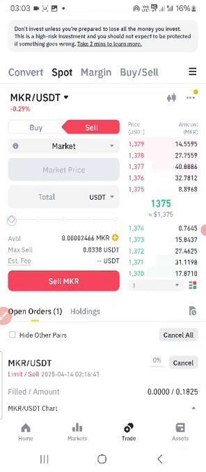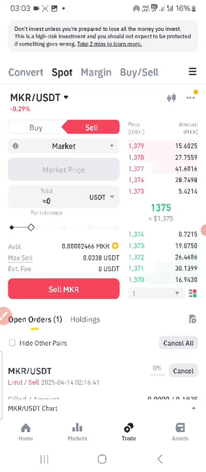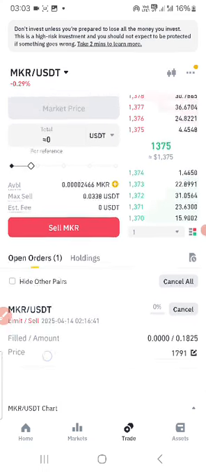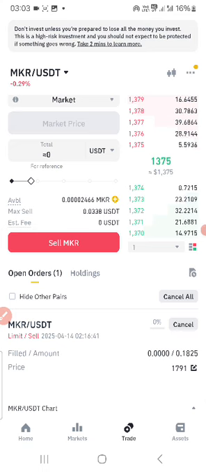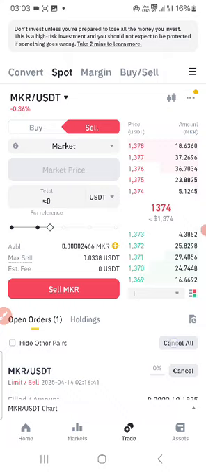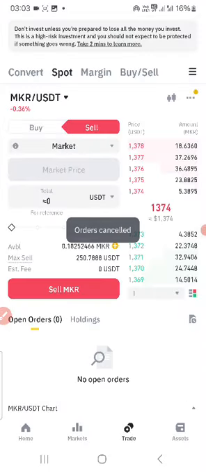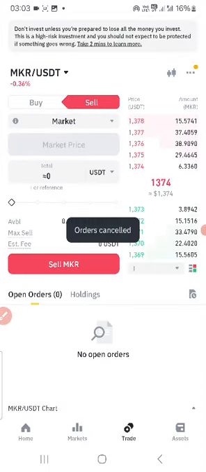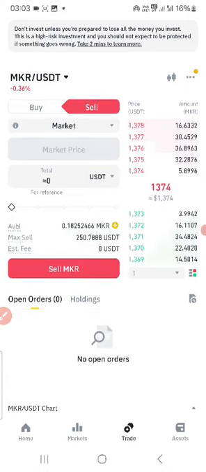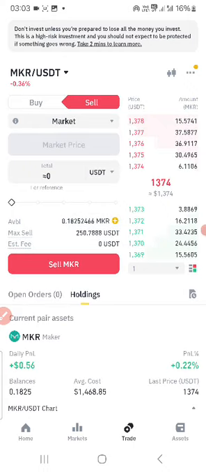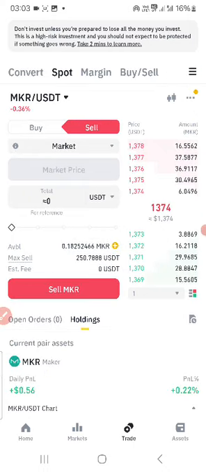How much of MKR do you want to sell? So me, I have an order here on MKR already. So let me just cancel it for the sake of illustration. Now if I want to sell my MKR, you can see the percentage. Do I want to sell 25% or 50% or everything?